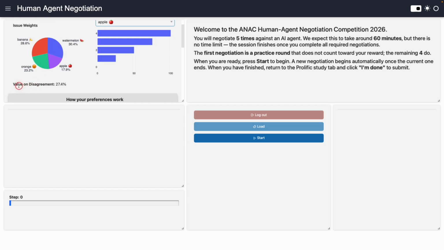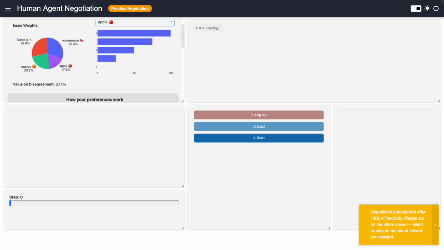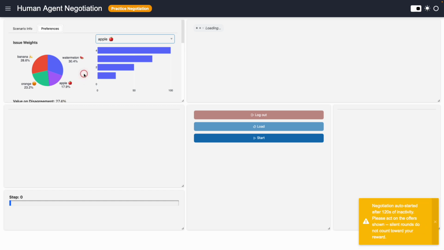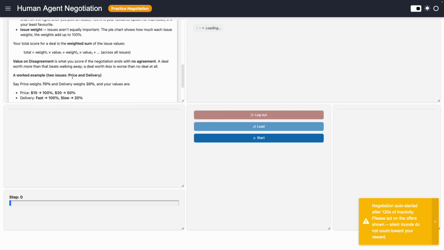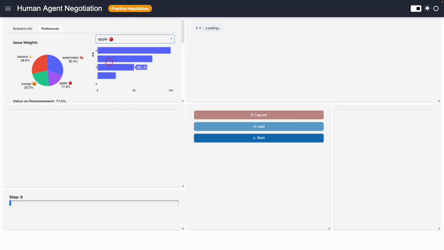There is also this very important thing, which is the value on disagreement. The value on disagreement is what you get if you don't reach an agreement with the negotiator you are negotiating against until the negotiation times out, which takes 10 minutes for real negotiations and 5 minutes for practice sessions. Notice what happened now. I spent too long explaining this, and now the session starts automatically. This will happen also for you. If you stay inactive for more than 2 minutes, the negotiation will just start.